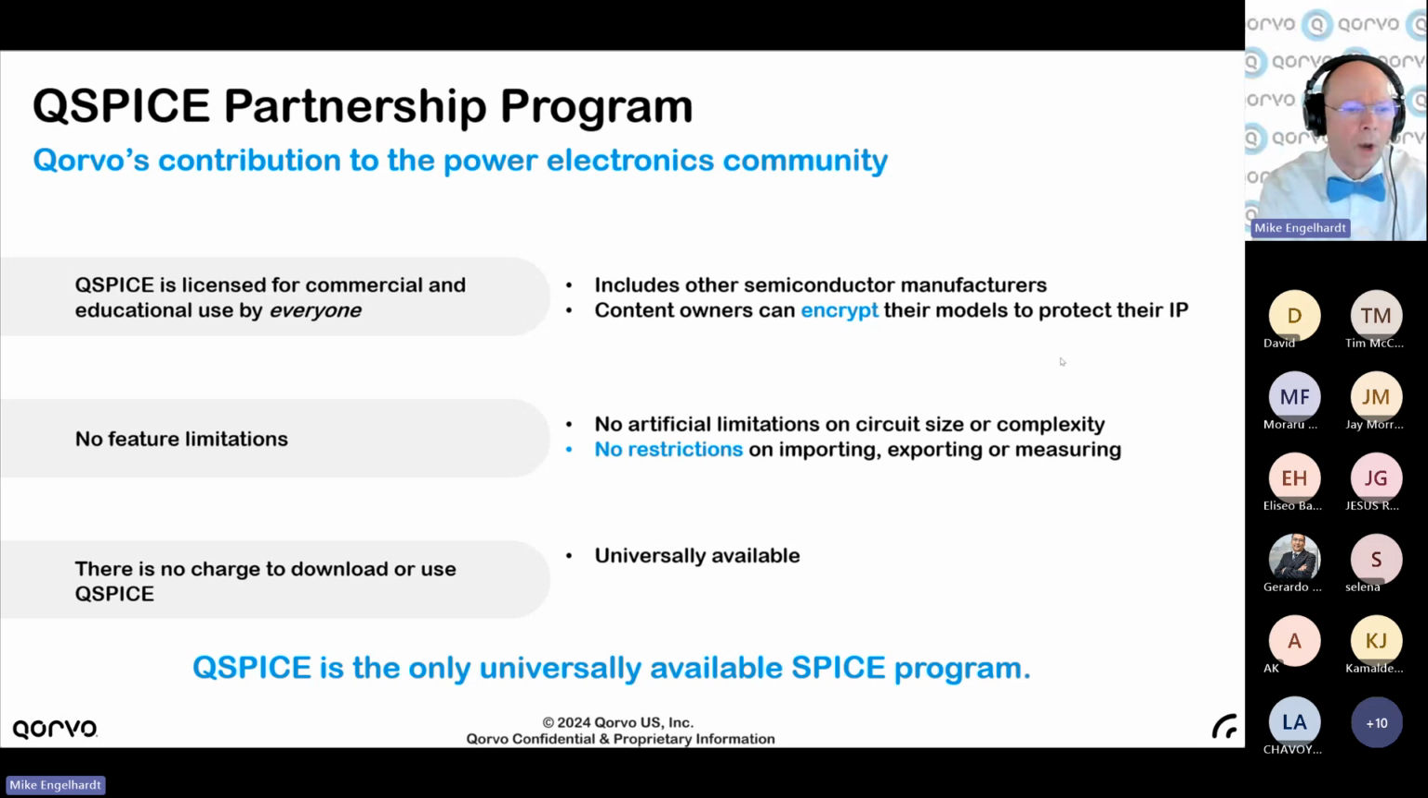They don't quite understand that it actually is free and always will be. But everyone is welcome to standardize on QSPICE, even if you're a competitor making parts that can compete with Qorvo or products that Qorvo in the future will provide or offer.